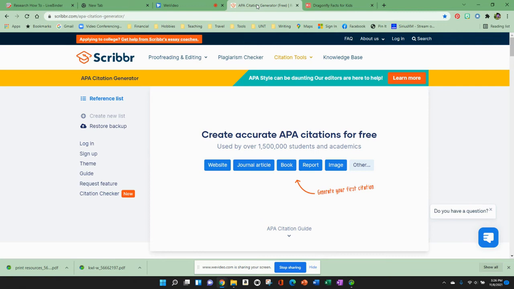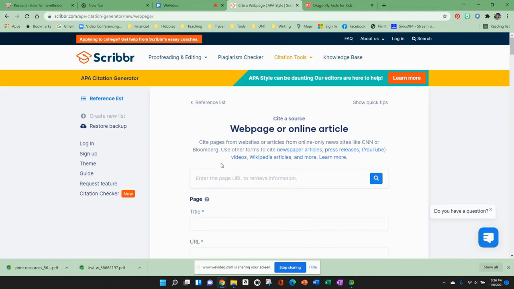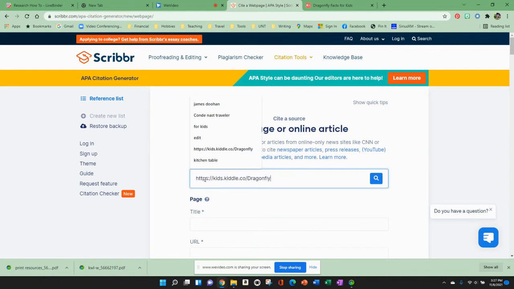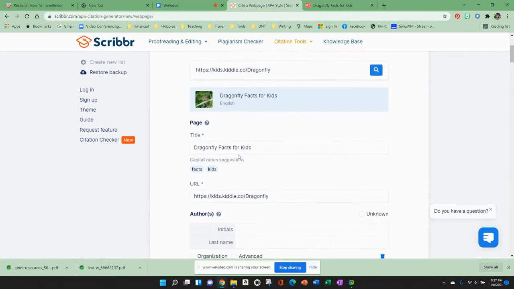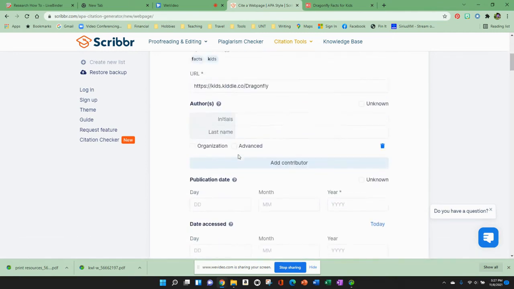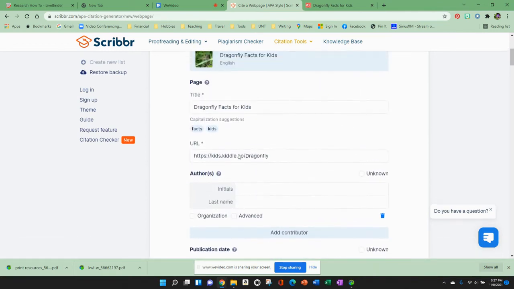We're going to come back over to the citation generator. We're going to click on the website there, and there's a bar right here, and we're going to paste our URL into that bar. Click on it, and if we're lucky, all the information that you need will be automatically put in. So it found the article, so we're lucky. We click on the article, and now all the information is filled in. Most of the information is filled in.